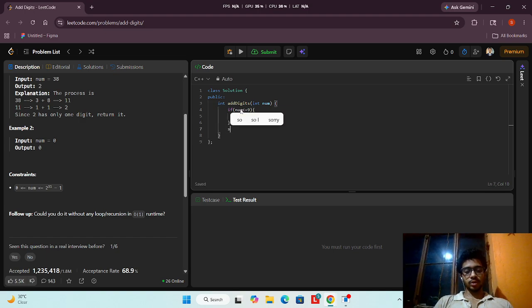I will take two variables. One I will initialize with 0, int sum, and another I will initialize with d. Then I will run a for loop here, going for int i equals 0 and up till n.